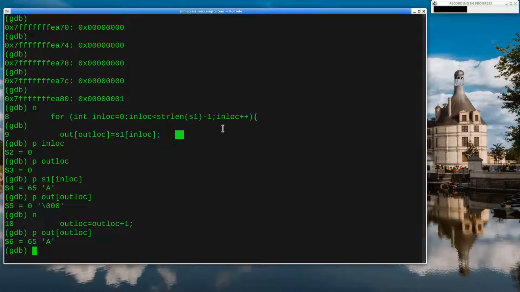This is where having comments on your code would be really useful, because I'm looking at my code one line at a time in the debugger. It would be nice to have a comment here like, take next character from first argument and copy to end of the output variable, or something like that.